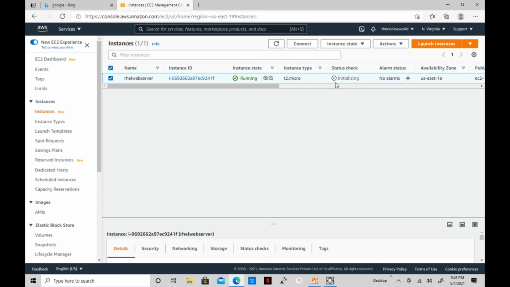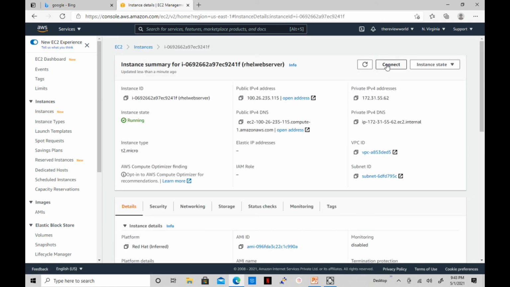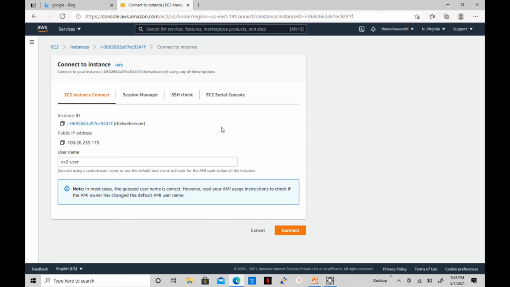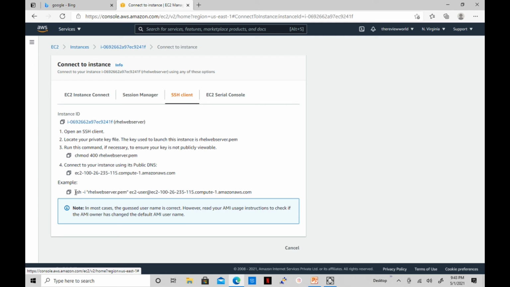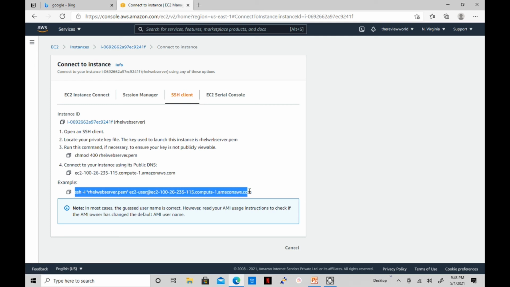So just click on connect. You will need a username, so you can see that the EC2 user is there, which you can change, but it's up to you. I'll use the default one. I'll go to the SSH client part, where I can see the command which I will use. These are the key name and the EC2 user at the DNS name. I will copy this command and I'll go to the Windows command mode, because I'm using Windows.